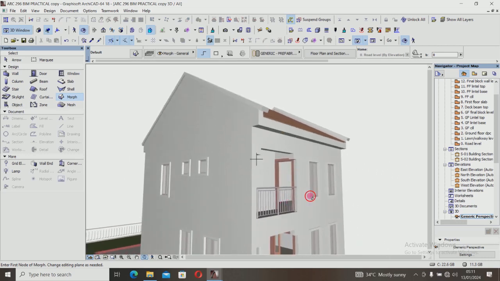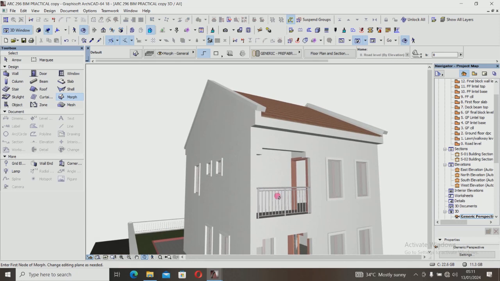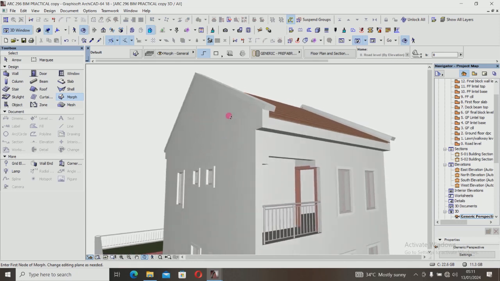I believe that you have now learned how to trim your wall to achieve a gable end like this.